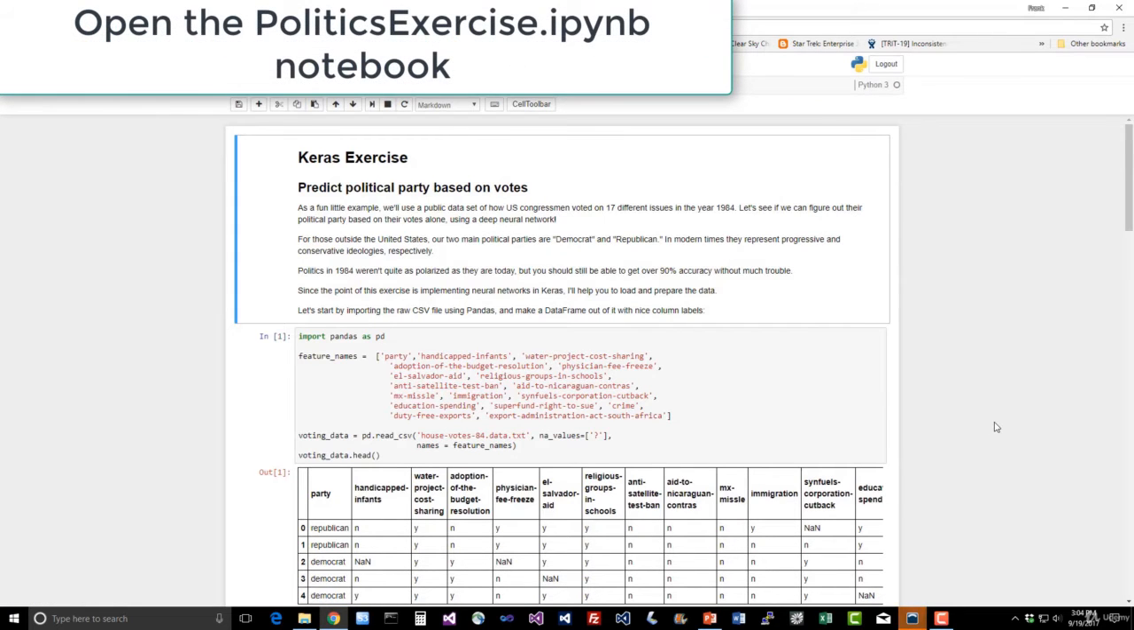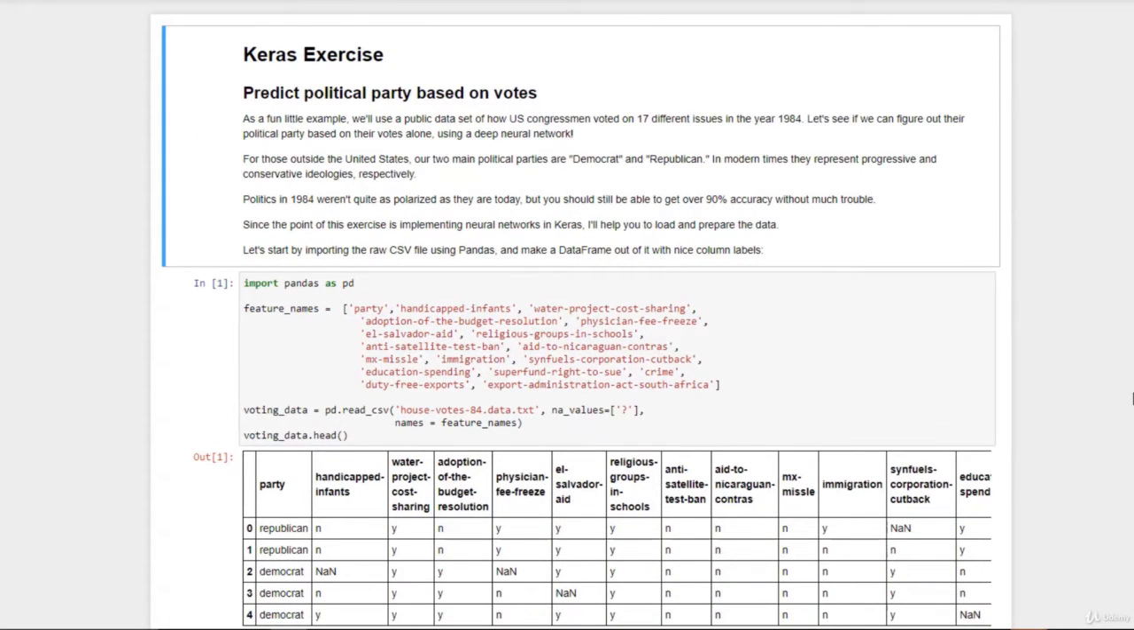Now this is actually going to be an example that I'm going to give to you to try out yourself as an exercise. So I'm going to help you load up this data and clean it up. But after that, I'm going to leave it up to you to actually implement a neural network with Keras to classify these things. So again, to back up, what we're going to do is load up some data about a bunch of congressional votes that various politicians made.